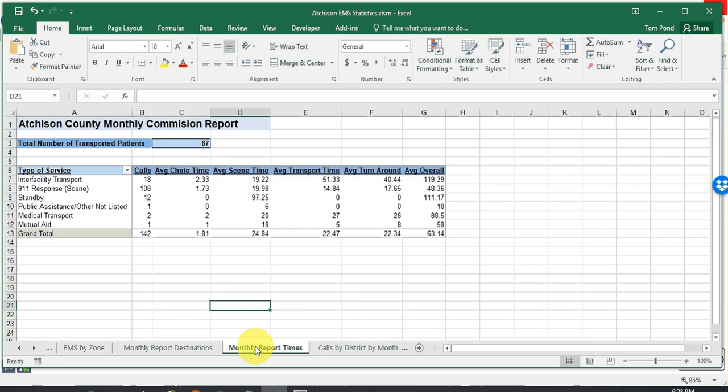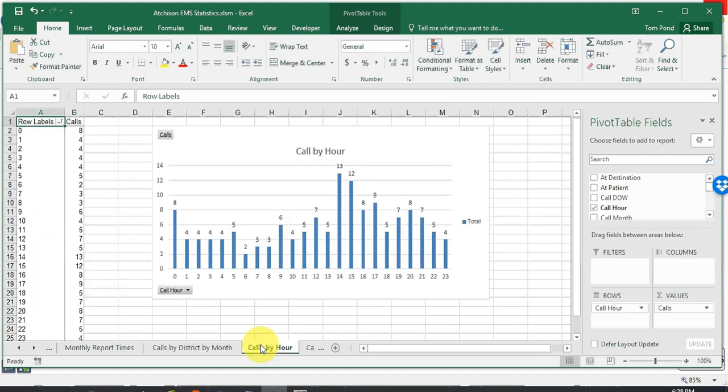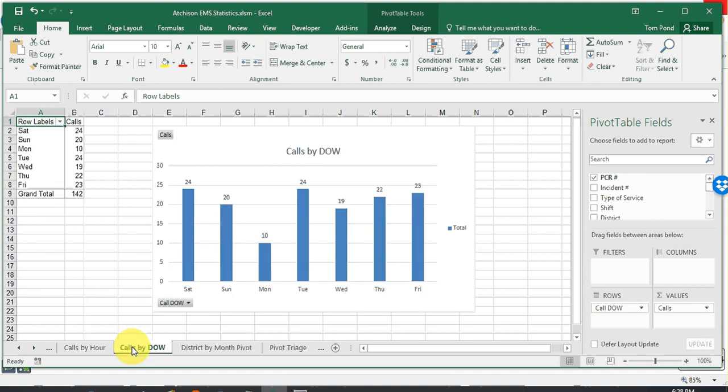We can move along to our monthly report times, and again, this gives us the average chute time, scene time, transport, turnaround, and average overall times for each of our types of service requests. Calls by district, and this will actually do a comparison. If we run more than 1 month, it will give us any of the number of months that we've selected. I've added a couple of other quick ones in here. Calls by hour, this tells us by hour of the day when we're the busiest. I also added in calls by day of the week. So you can start tracking trends of how busy you are by the day and by the month.